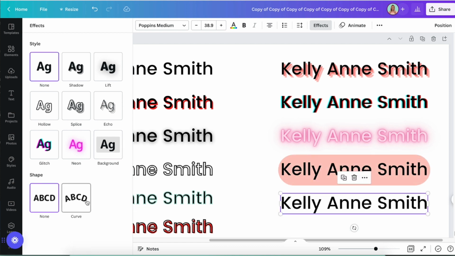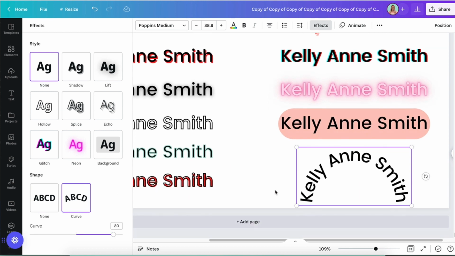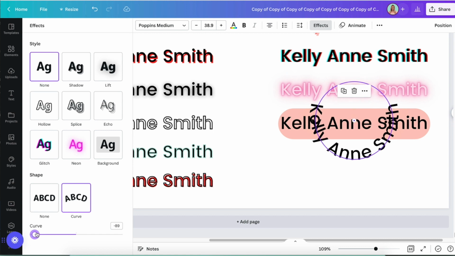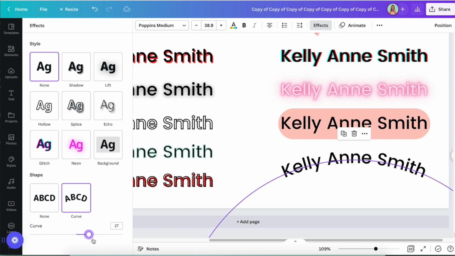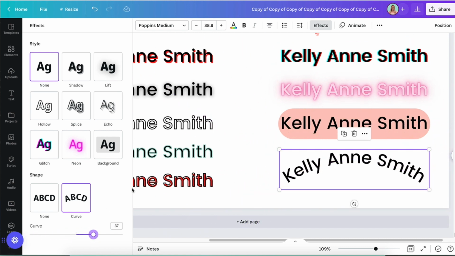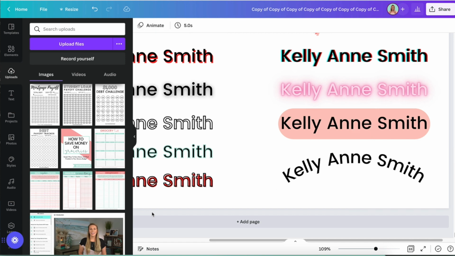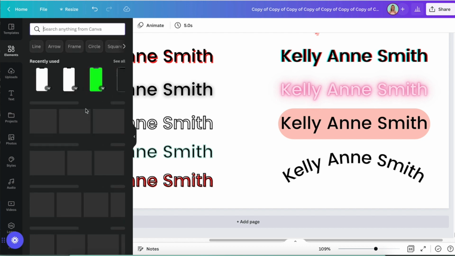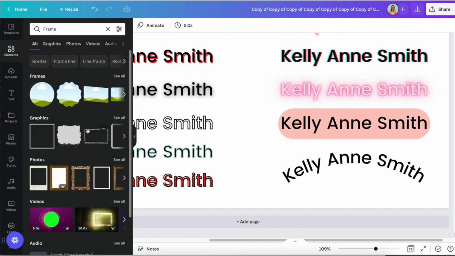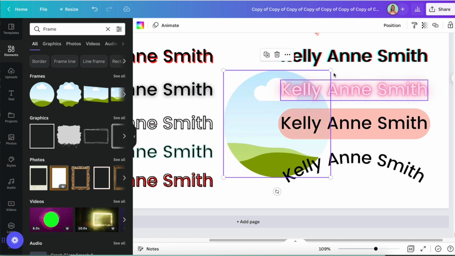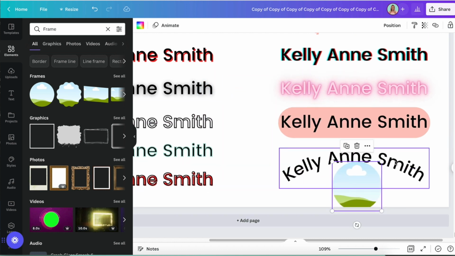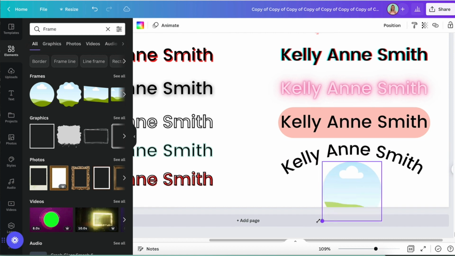This next one is curved. So this gives it a curve, and you can make it as up or down or any way that you want. So you can do Kelly Ann Smith there. And this is cool if you have like say you have an image. So let's do this. Let's do a frame, and I'm going to bring this down a little bit. So let's bring Kelly Ann Smith up.